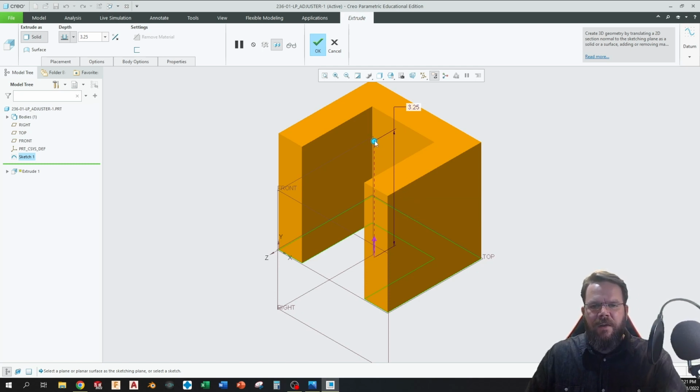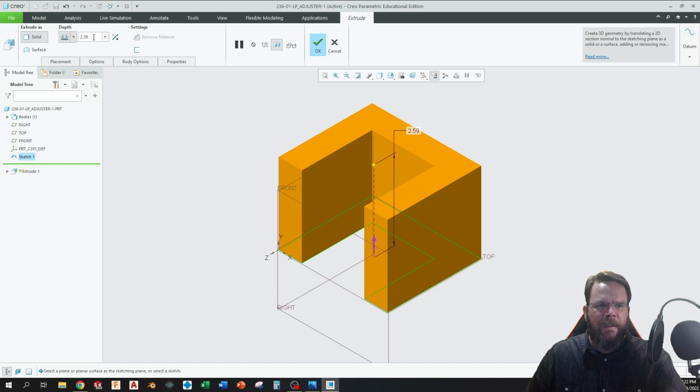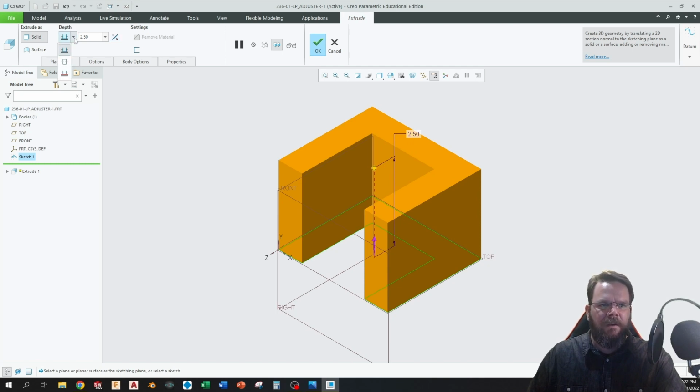Now you can grab here and drag, but really what we want to do is come up here and change this value to whatever we want it to be, which in this case is going to be 2.5. You can see it sets it out here to 2.5. We also have different options over here. We'll get into these a little bit later.